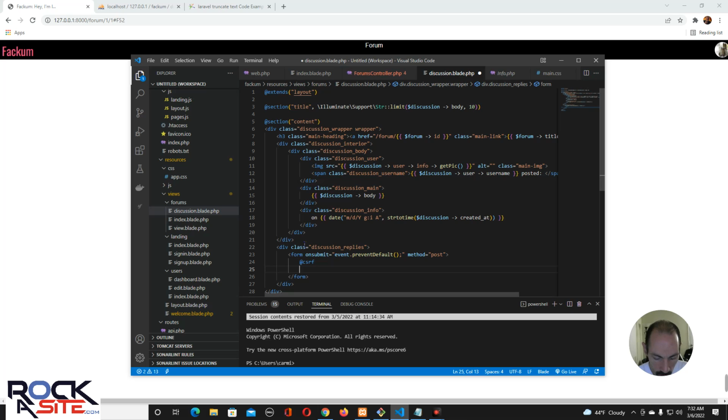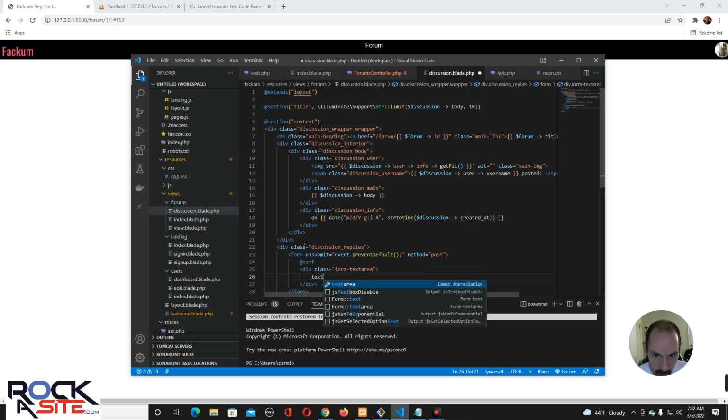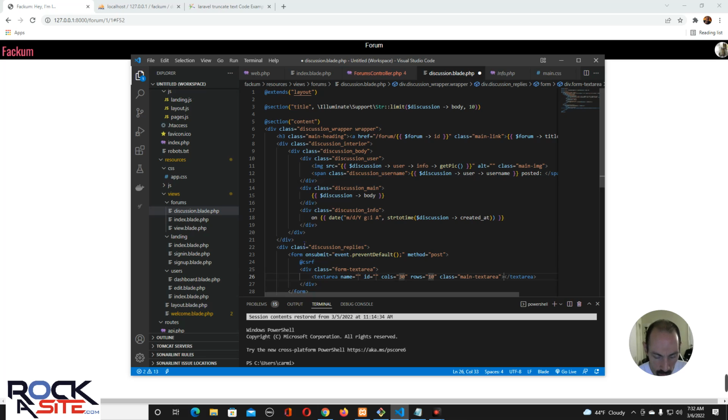And then we will go form text area, I think, and then we'll do text area, main text area. And this time we're going to put in an ID, obviously. ID of reply body. Get rid of this. Placeholder: Reply.